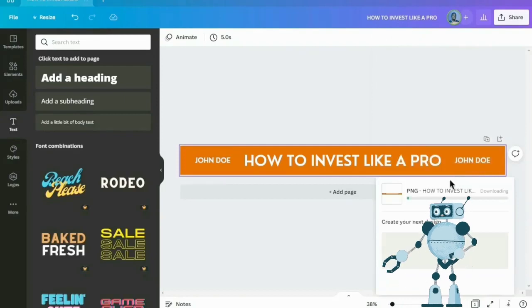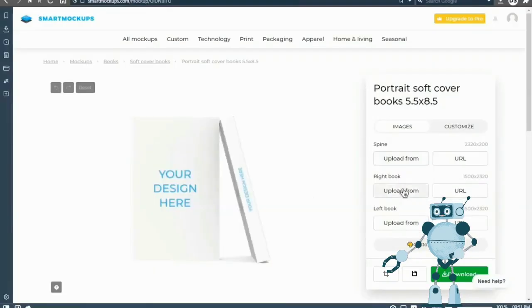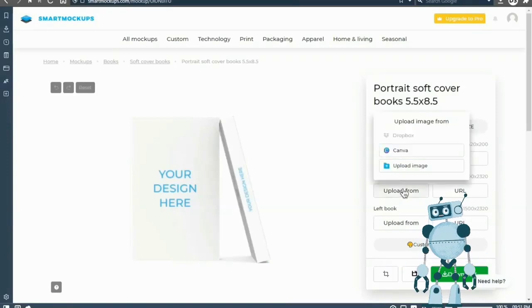Now we've got to the final stage. Let's go back to SmartMockups and click the Upload From button. And as you can see, we can upload directly from Canva as they both integrate. But since we've downloaded it, I'll just upload it from my PC.